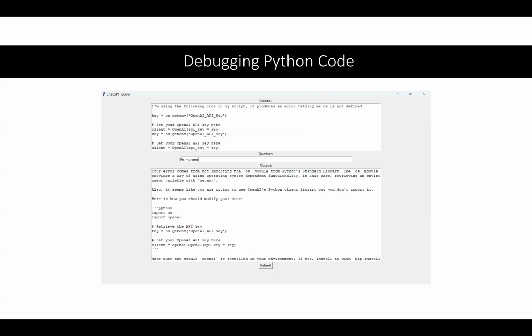Just as I can create code, I can also debug code. And so I can quickly cut and paste my code into the context window, tell ChatGPT to fix my error, and it quickly identifies the error within my program code, and I can cut and paste the solution that it gives me back into my original code and be off programming again.